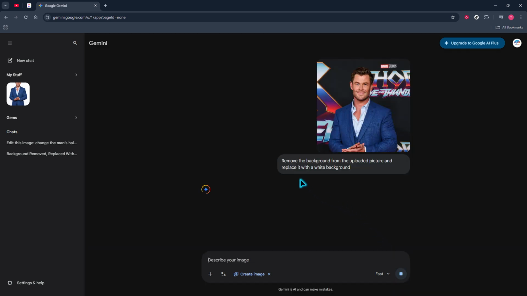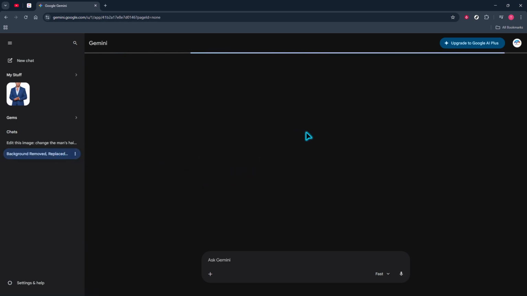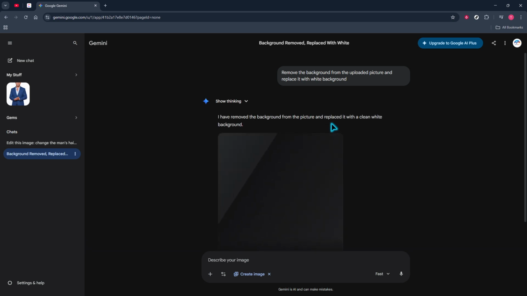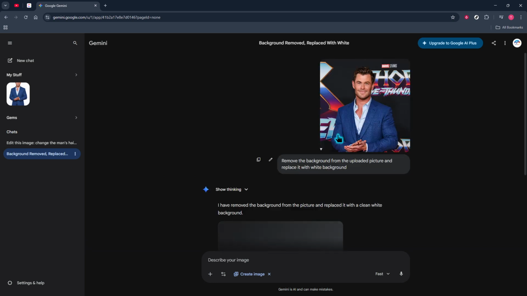When your prompt looks good, click Submit. Gemini will process your request and generate the edited image. Give it a moment, then review the result. If you notice halos around the subject, missing strands of hair, or color spill from the old background, refine your prompt and submit again. Small adjustments can make a big difference.